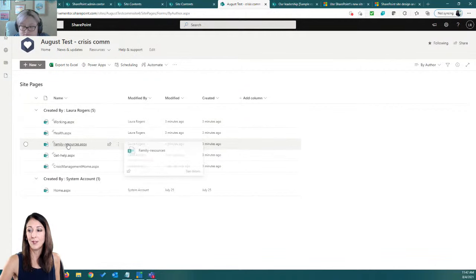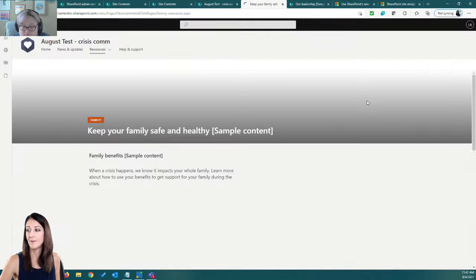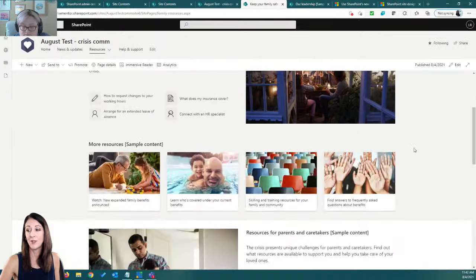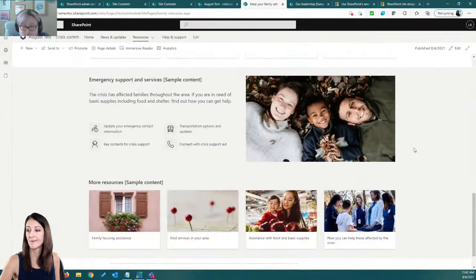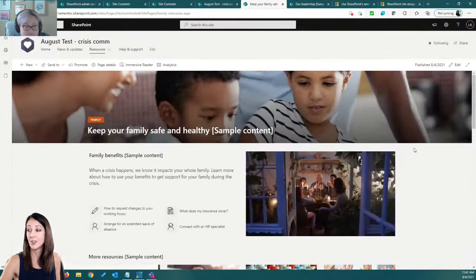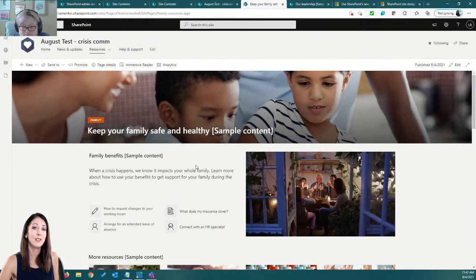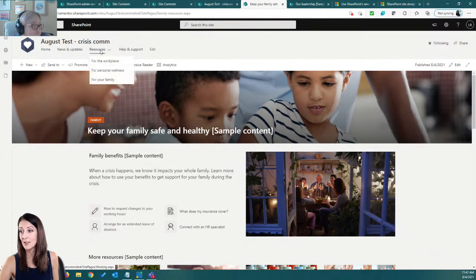Working health, family resources, get help. So you can always just click through these and get ideas from them. Most of what these templates consist of are really pretty web part pages, from what I can tell. That's the main content, and it builds the navigation for you too, but it's mostly links to just these really pretty web part pages.